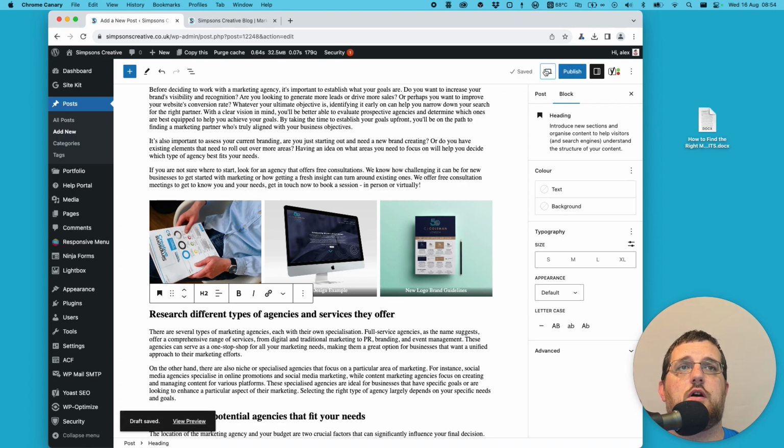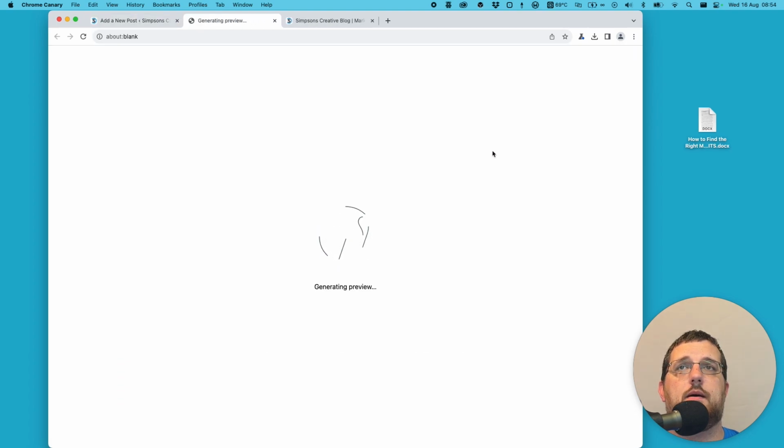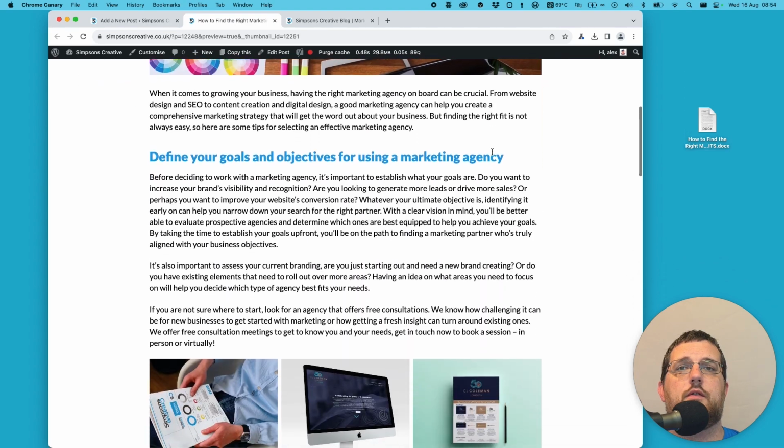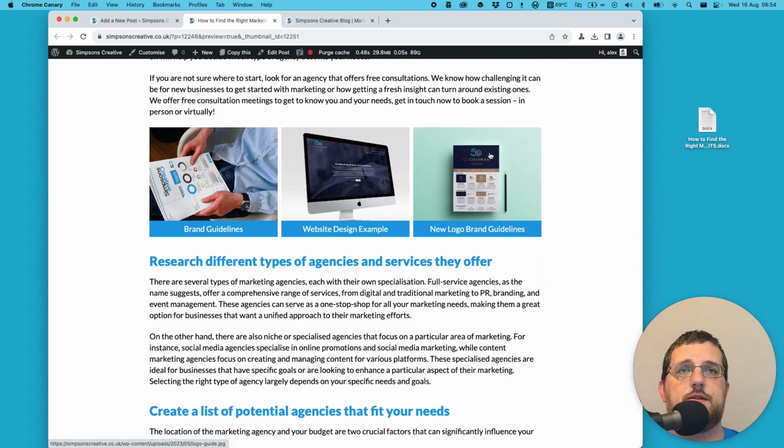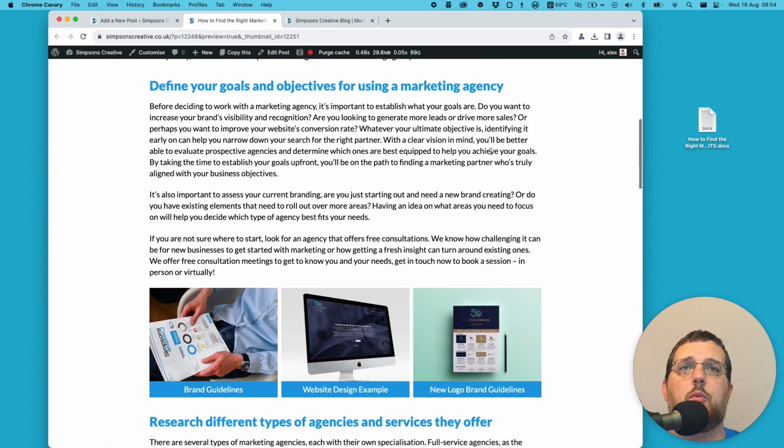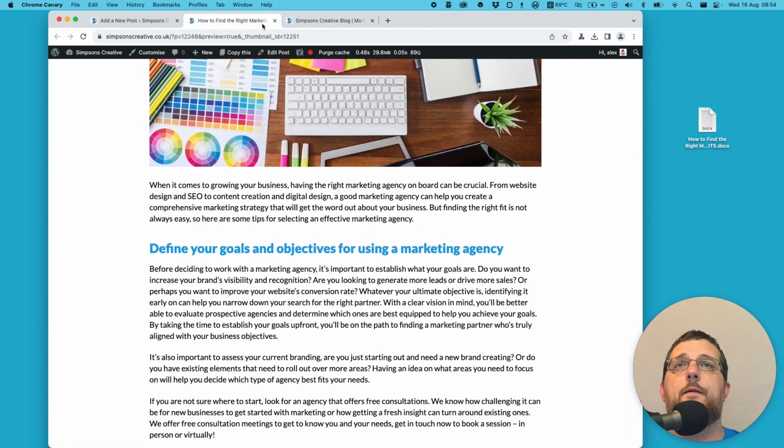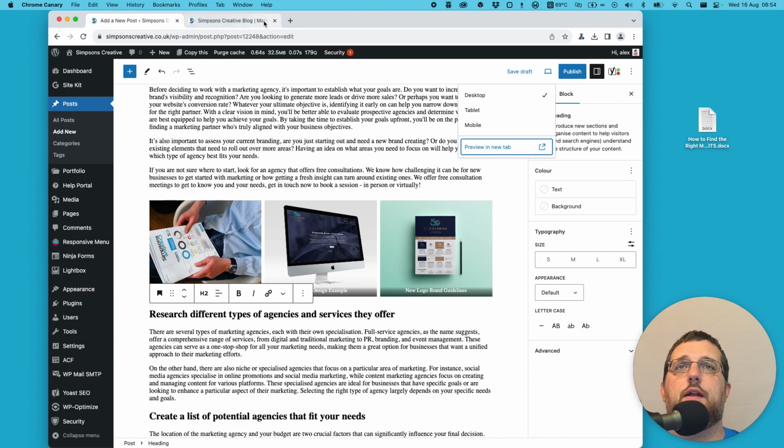So I save draft, open a new tab, scroll down, and you can see there's the captions in place on the images, just to give people a bit more information, and the blog post is nicely split up. Okay, if we close that again, we don't need that one either.